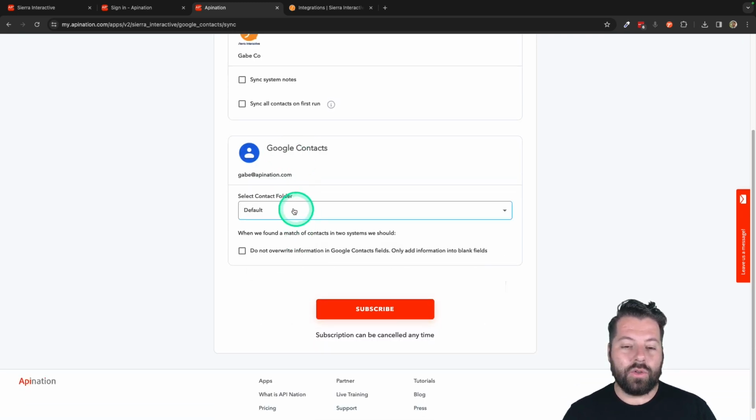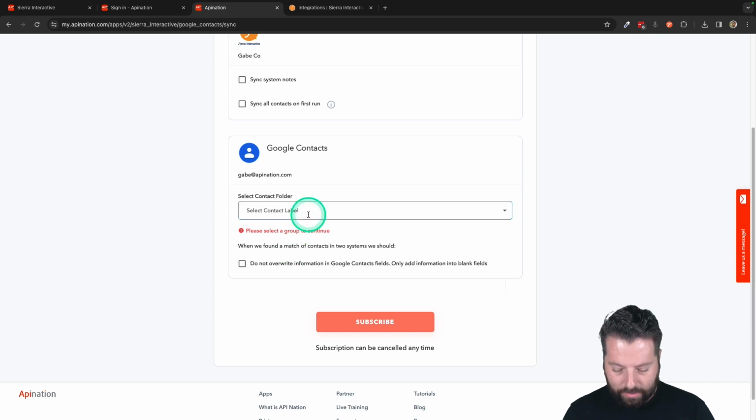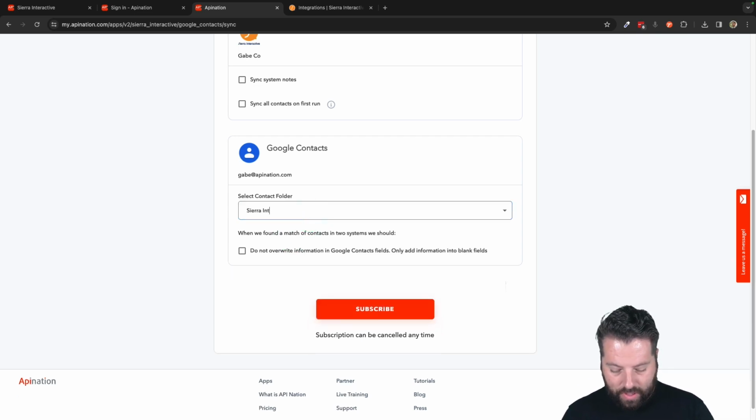As they get added to Google, you have a couple options here. You can actually have them labeled. So you can just click this drop down and choose a label or create a new label. So I'm going to create a label called Sierra Interactive. So you can do that. And then everybody's nicely labeled, nicely organized inside your Google Contacts.